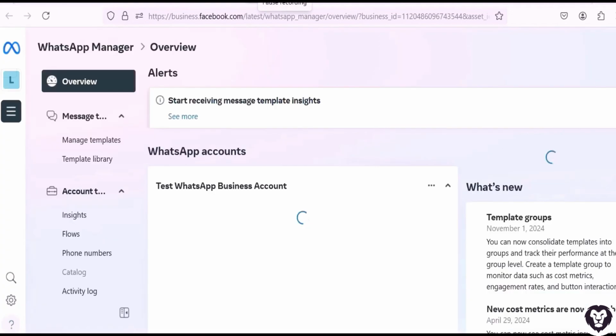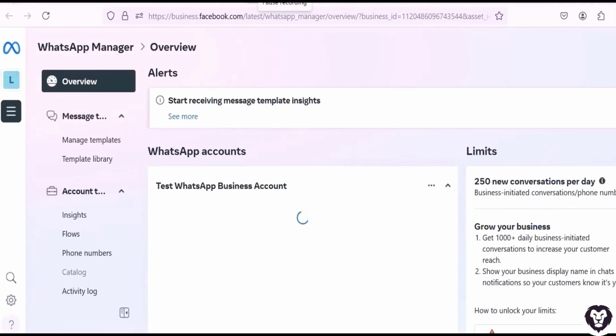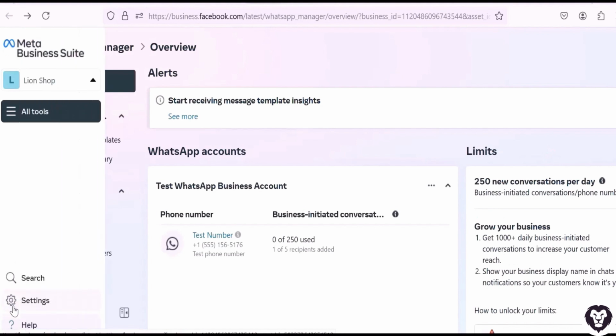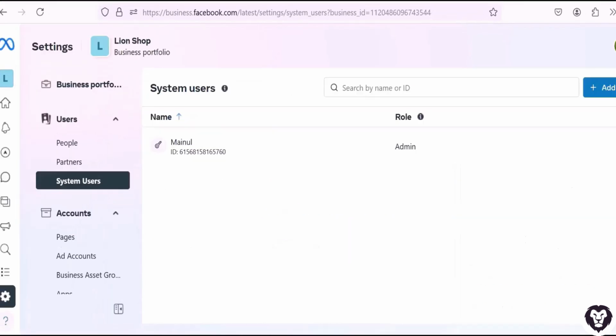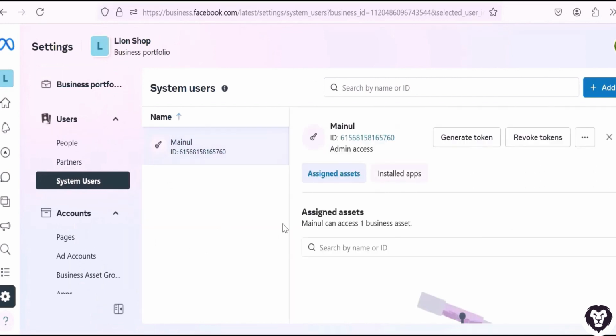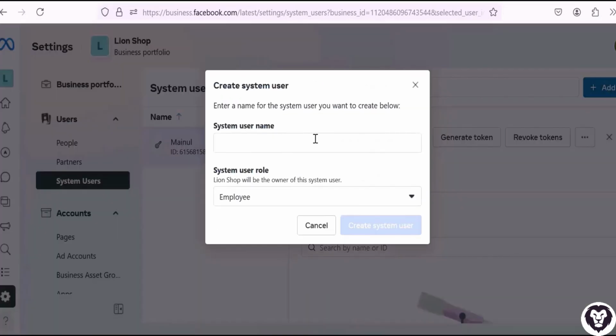Navigating to Meta Business Manager. Switches to the WhatsApp Manager page within business.com, which is the Meta Business Manager. The Settings gear icon at the bottom of the left-hand navigation menu is clicked. Once the Business Settings page loads, System Users under Users is clicked in the left menu.